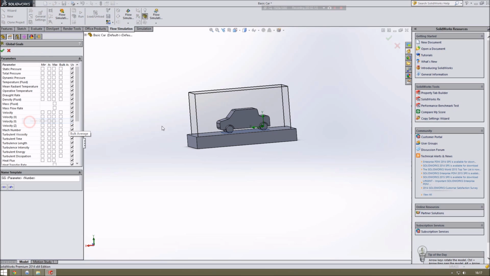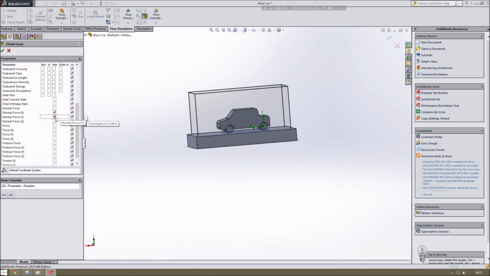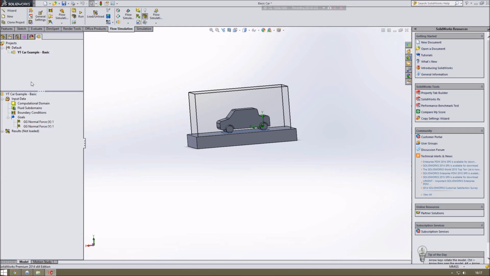Once this is done, you can set goals. So it's a car, so the things I'm interested in are drag and downforce. So force in X, force in Y, and that's an overall force. So we set those, we're happy with that, tick. And then we can run the simulation.